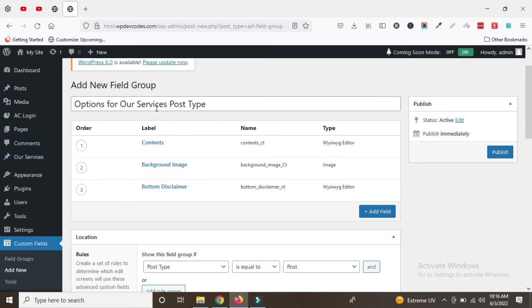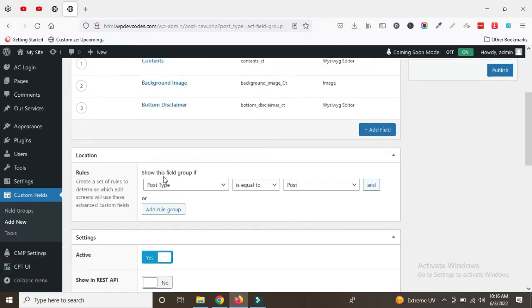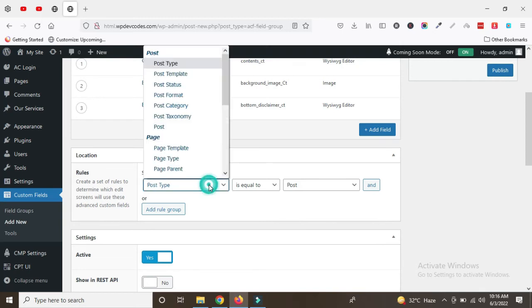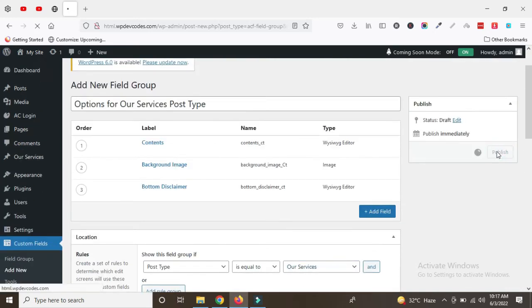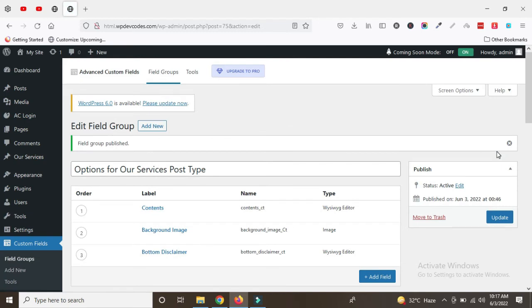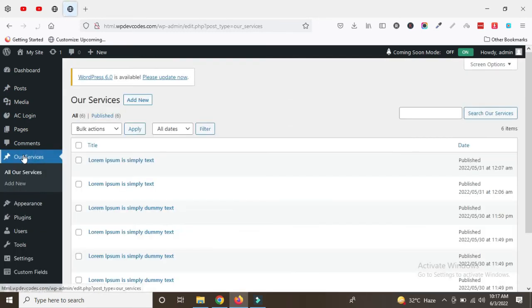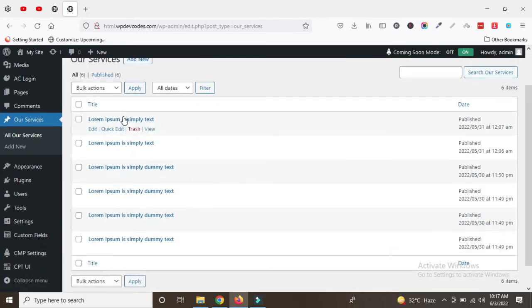So now we have to assign these fields to our services post type. So how can we assign these fields? Just scroll down, you can see in the location area it's called post type. Okay, just select our services and publish. Now once it's published, just go to our services custom post type. Here you can see we have added 6 services as of now.